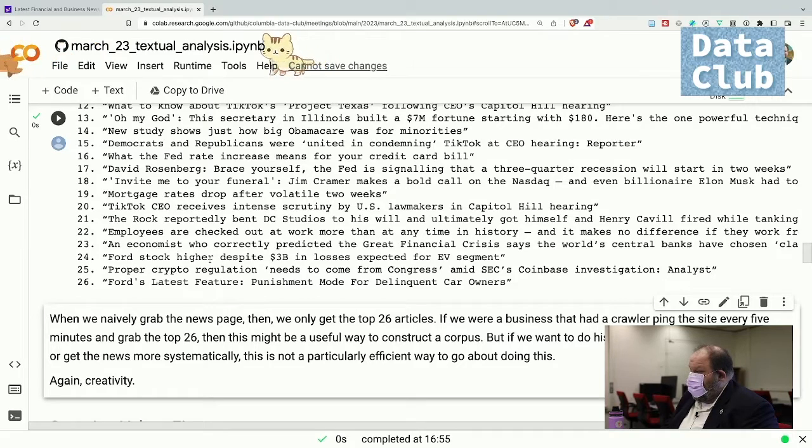If you are a business person who wants to be scraping Yahoo Finance, this is a step in the right direction, because you can write something that every 2 minutes or something calls up Yahoo Finance and says, give me the top 26 articles. They're the first, because the articles load chronologically. So just give me those 26, and you just keep building, and you build up a corpus that way.